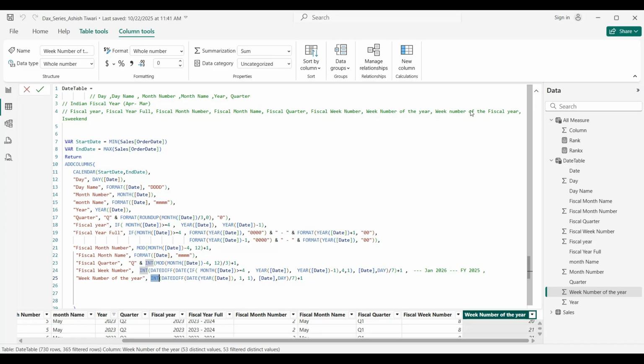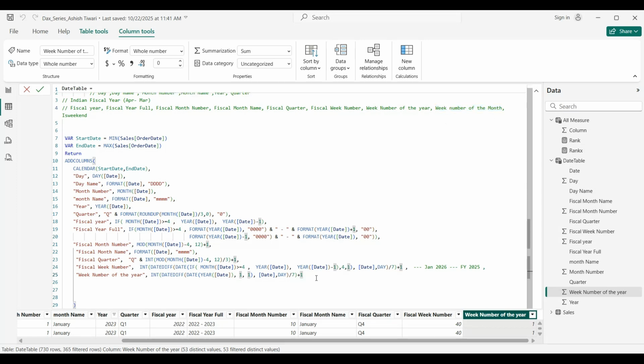Now the next thing is the week number of the fiscal year. It should not be fiscal year, actually it should be week number of the month. Because we wanted, from January or February, to see what the week number is within those months. So this should be week number of the month. This will be the next target to achieve, and now we will try to write it here.